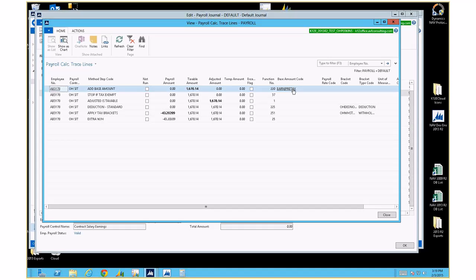Stop if tax exempt, adjusted as taxable, do the standard deductions, apply a tax bracket, extra withholding. That's a very classic tax algorithm. Federal used to look like that, quite honestly, but now it doesn't because it's gotten more complicated. So that's a real straightforward one right there. What do you need to worry about?